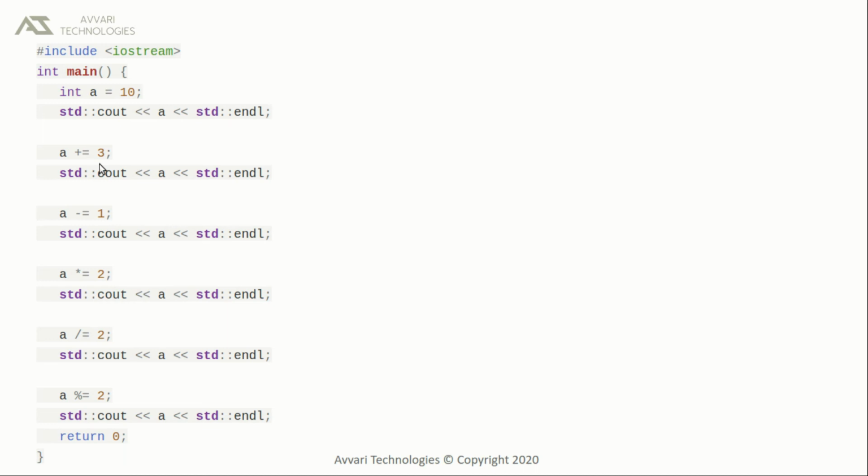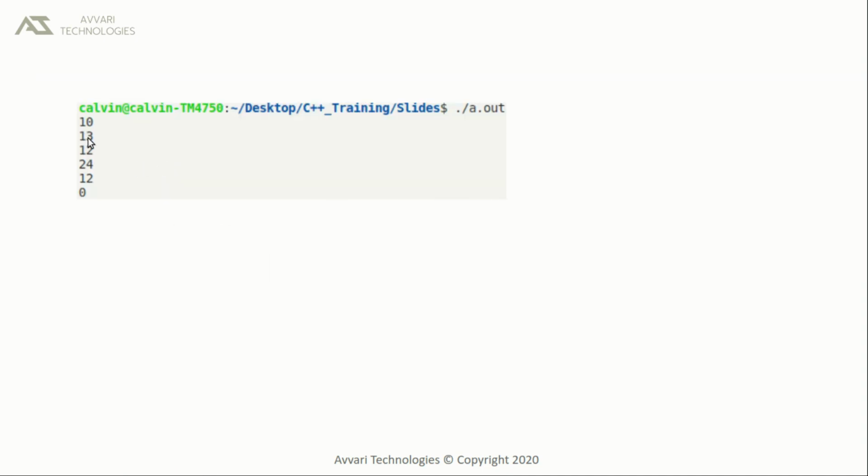Next we are adding 3 to the variable a. A equals a plus 3. Before, the value of a was 10, so a equals 10 plus 3, which is 13. Here we can see 13.